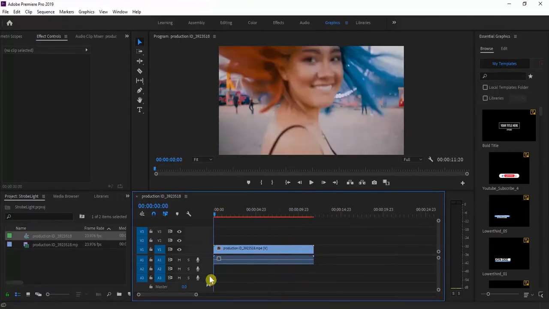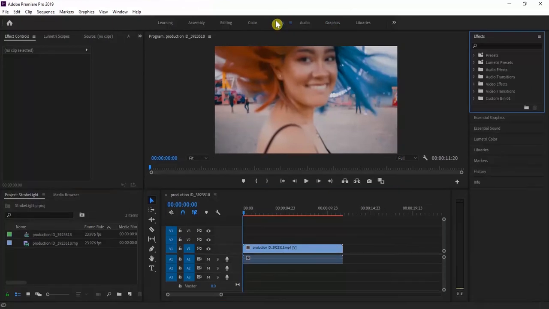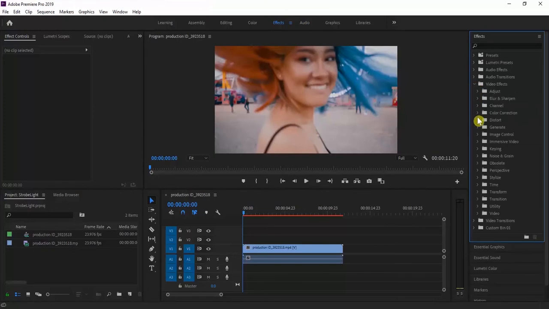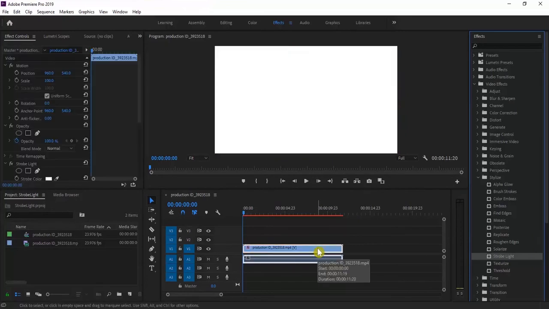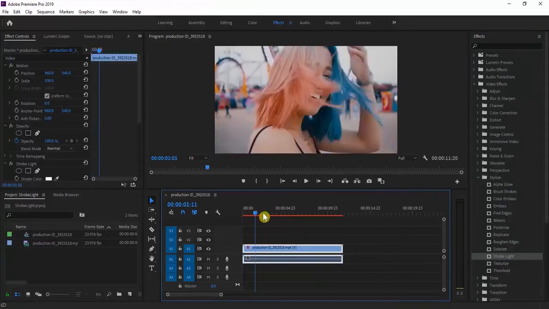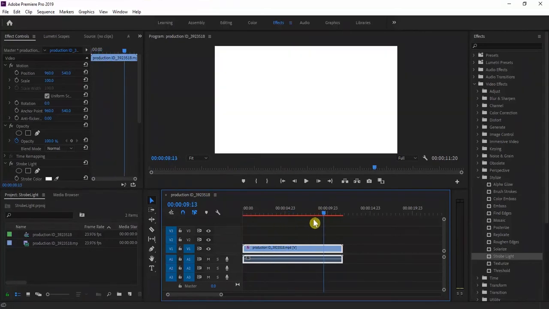Now to apply the strobe lighting effect, go to the effect panel which is located on the top of your screen over here. Click on the effect tab and here you can see all the effects. Go to the video effect tab, click stylize and here third last is the strobe lighting effect. Grab and drag this on your clip placed on the timeline. After this, in the program monitor, you can see the default effect has been applied to your clip.